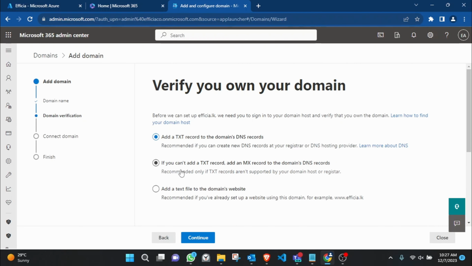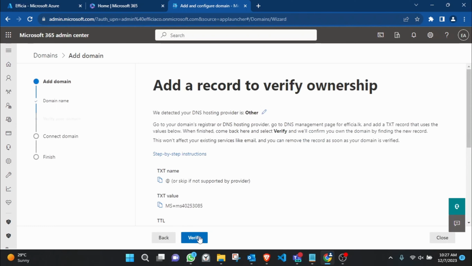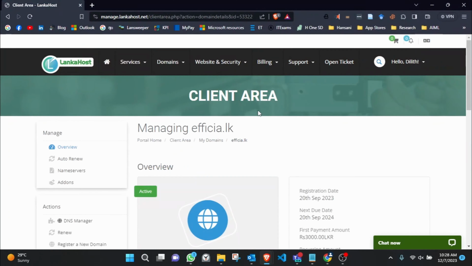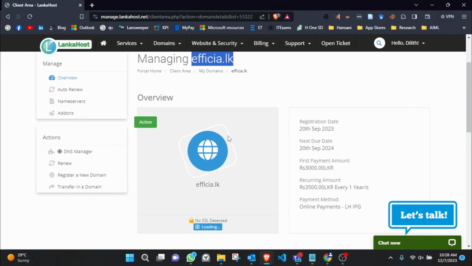Okay, you have three options now. I recommend you to go with the first option, adding a text record to the domain's DNS records, and click continue. Once you get to this screen, you have to update this text record in your domain register.